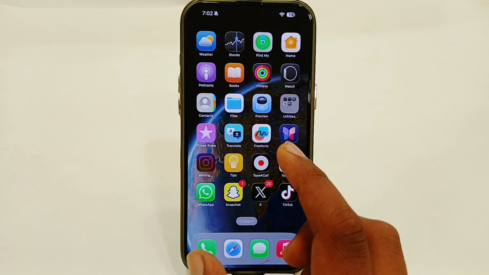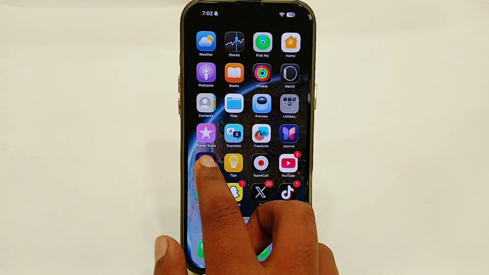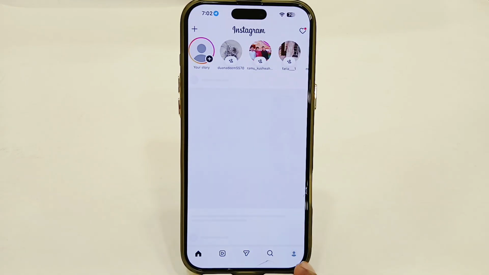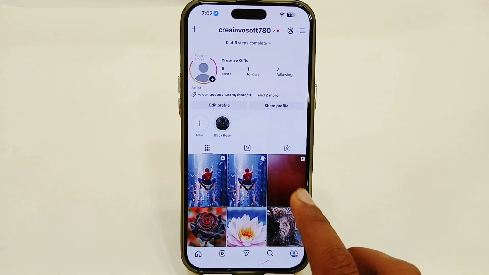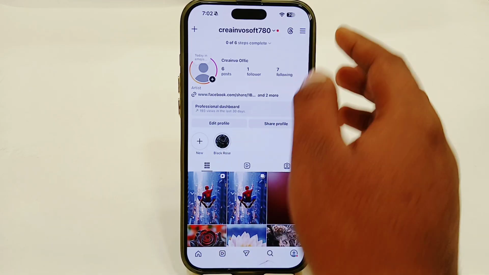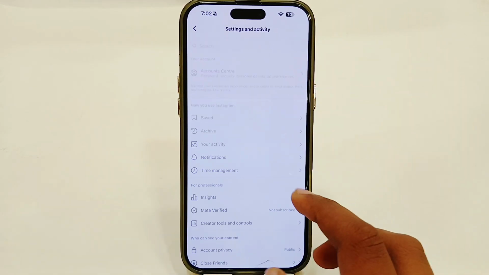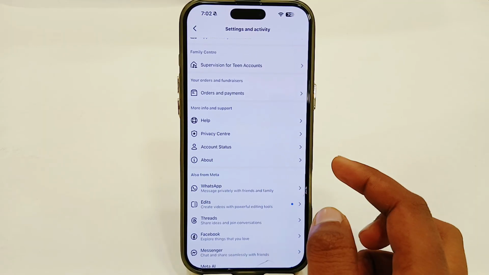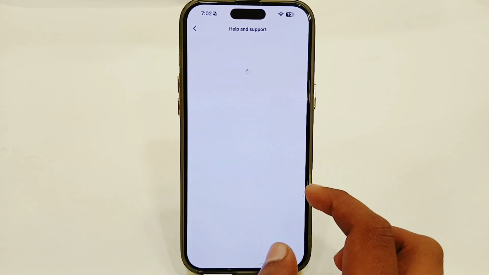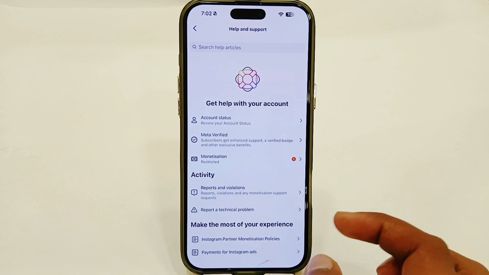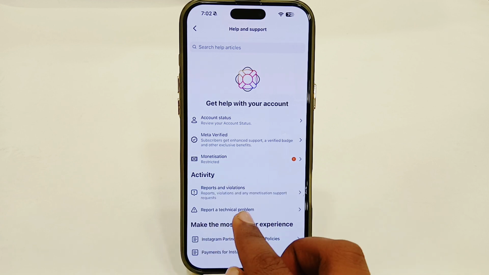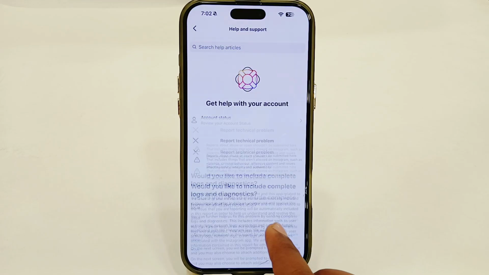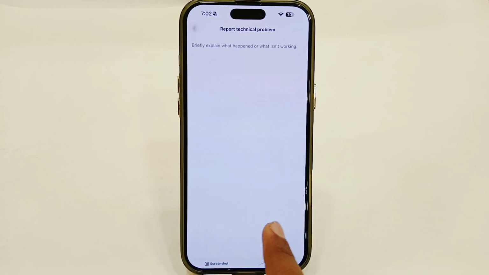Or in some cases, if you're still facing the same issue, this is the only way. Open your Instagram app, tap on your profile option in the bottom right, tap on the three horizontal lines in the top right corner, and scroll down and look for the Help option. Select the Help option, and here select Report a Problem. Select Report Problem Without Shaking, then tap on Include and Continue.